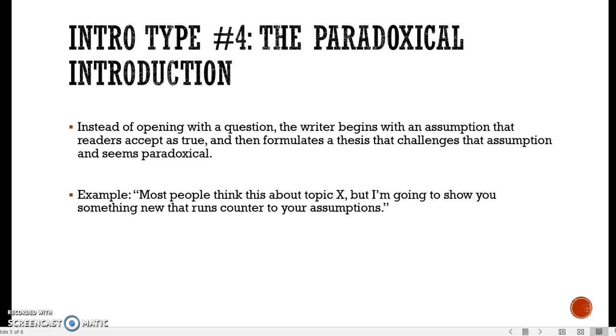So I really want to keep going into the body of that work and find out how my assumptions are going to be challenged and what new information I might learn about that topic that I didn't necessarily consider. So the paradoxical introduction is a great way to kind of surprise readers and show them something fresh and new that they maybe didn't expect before reading your paper.